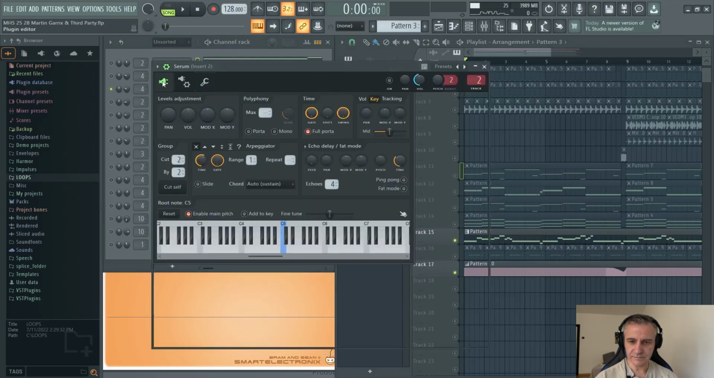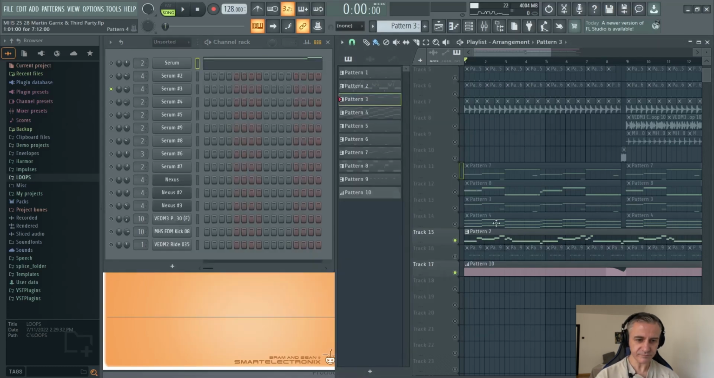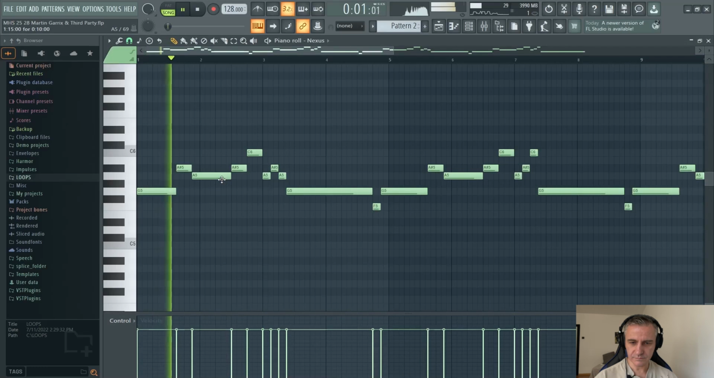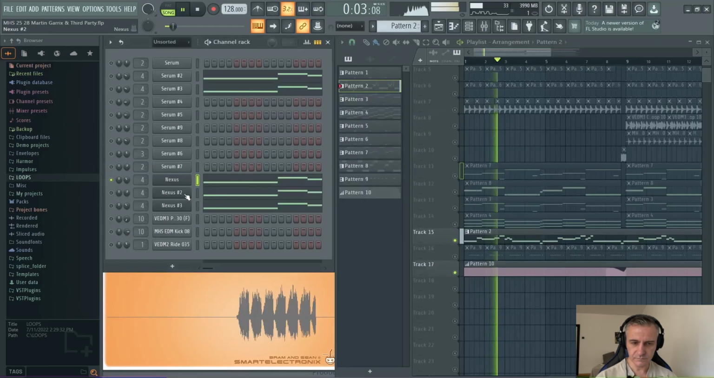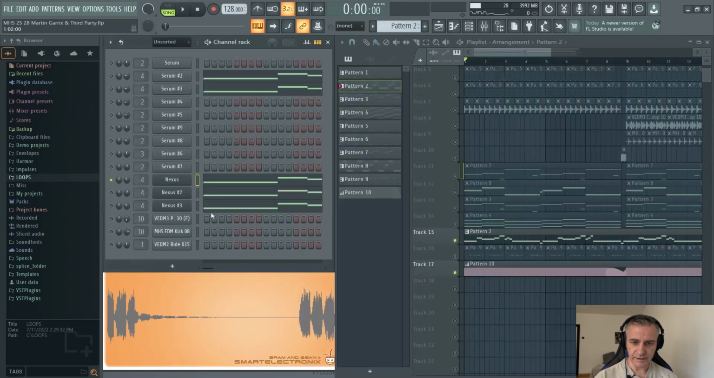Also in the mid bass, yes, we have 2 saws, 2 oscillators, and I guess producers in this genre use this sound. So another layer we have here. Actually, it's a Nexus preset called Tunnel Vision. I really like how it sounds.